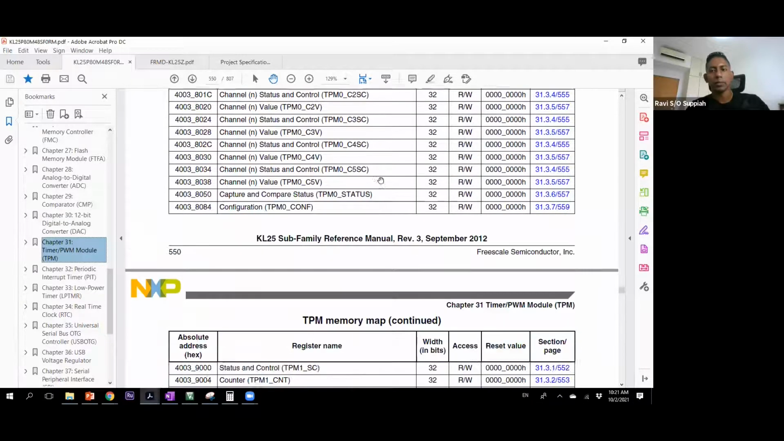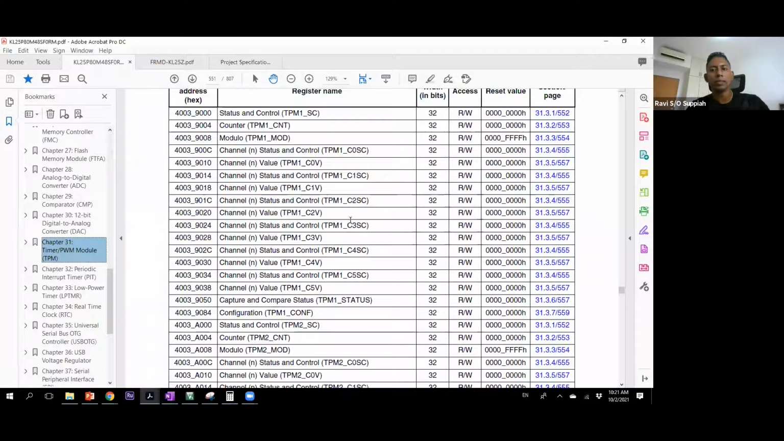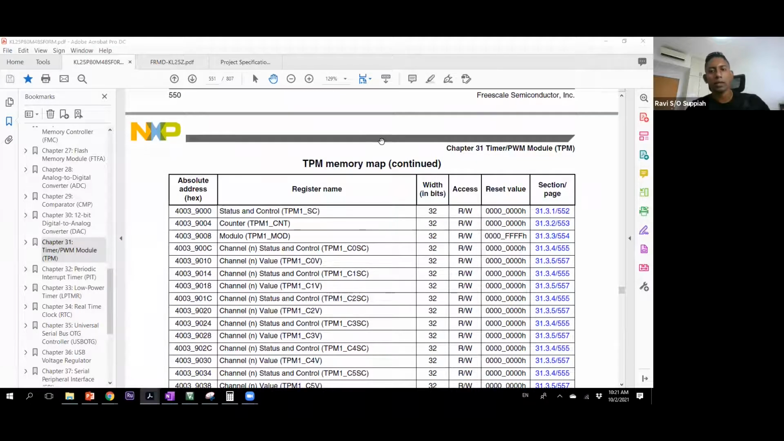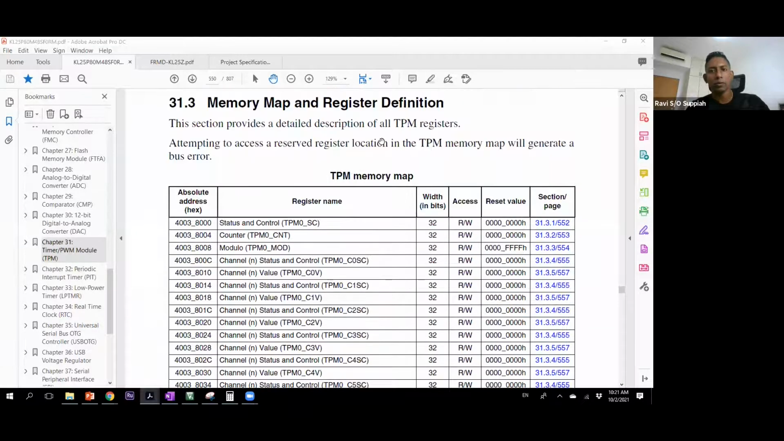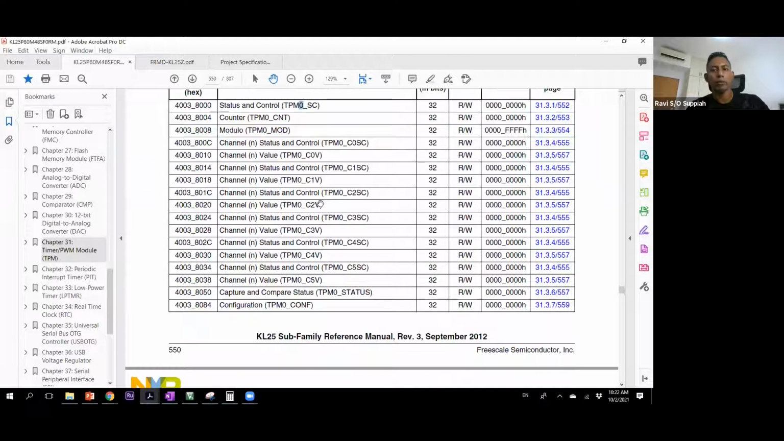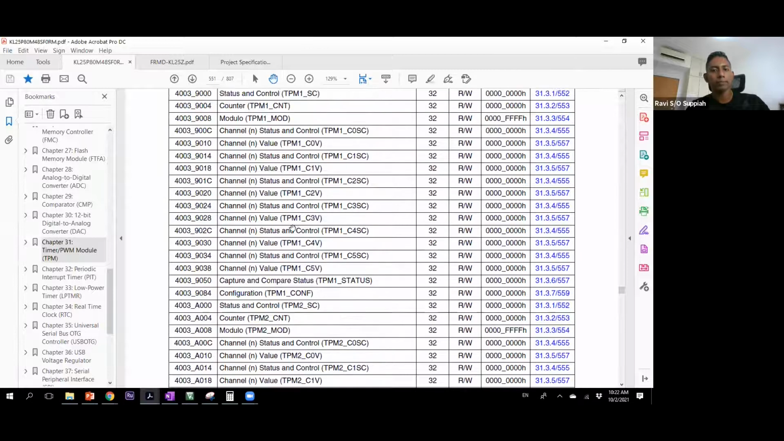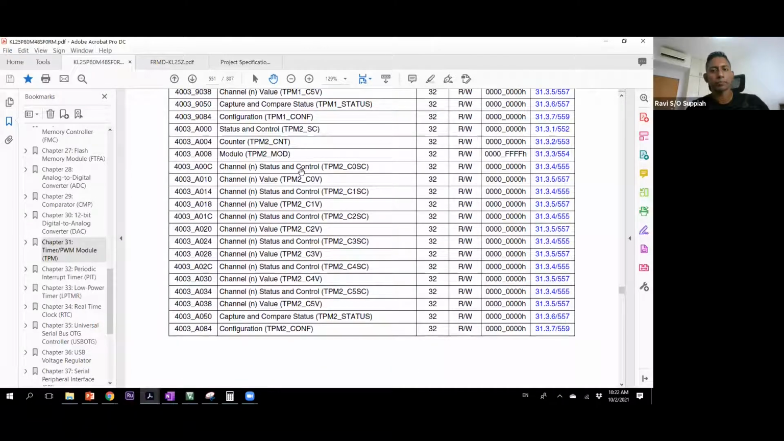Just looking at these 2 pages here, this memory map here. Can anybody tell me how many timer modules we have? Okay, so it's correct. We have 3 timer modules. How do we know that? Because if you look at the definition here, we have TPM0. Then you have a bunch of registers for TPM0, and then TPM1, and then TPM2.